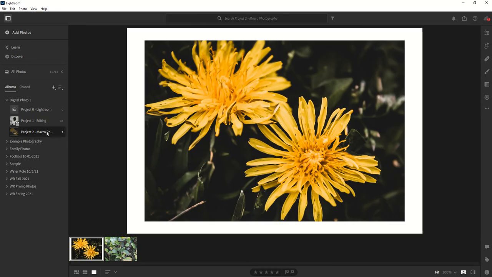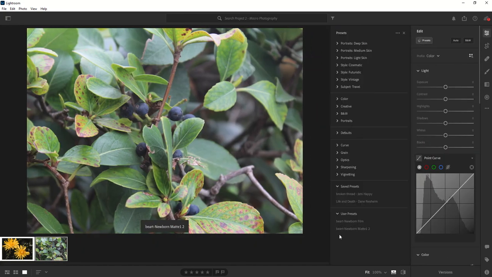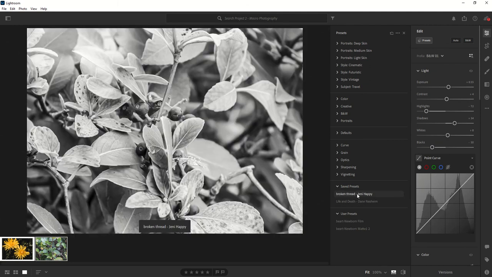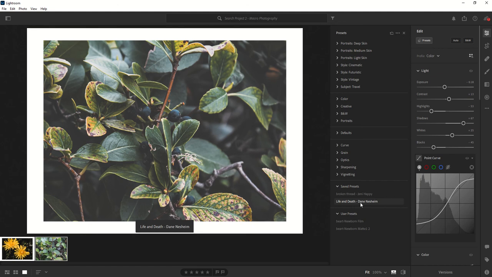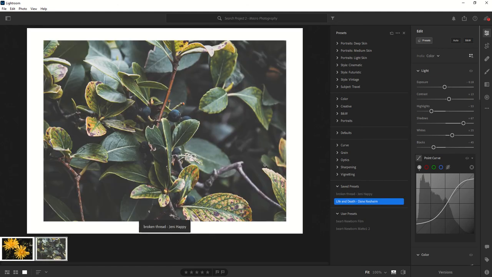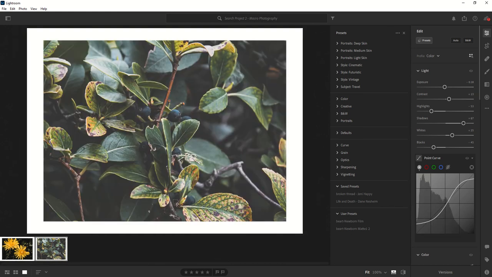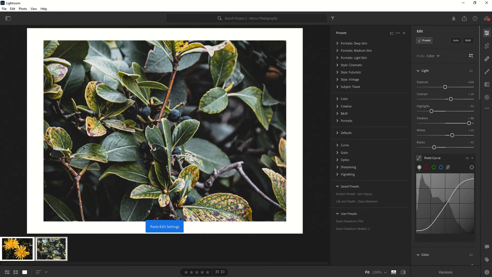Go back to my gallery, open up this photo, open up my presets, and we have life and death or broken thread. I actually really like this one with life and death, so I might find a different one for broken thread when I do the black and white. And again, maybe I want to use the same technique I used here. So again, I can just hit Control C to copy that and Control V to paste it, and that way I get it a little bit more dramatic.